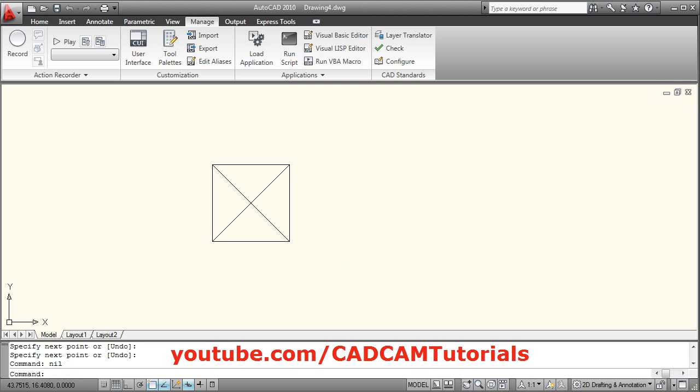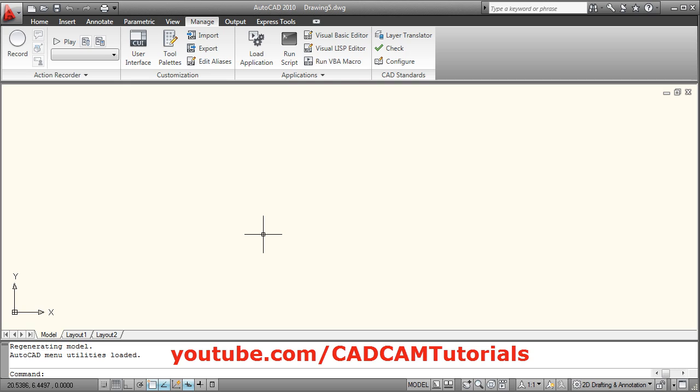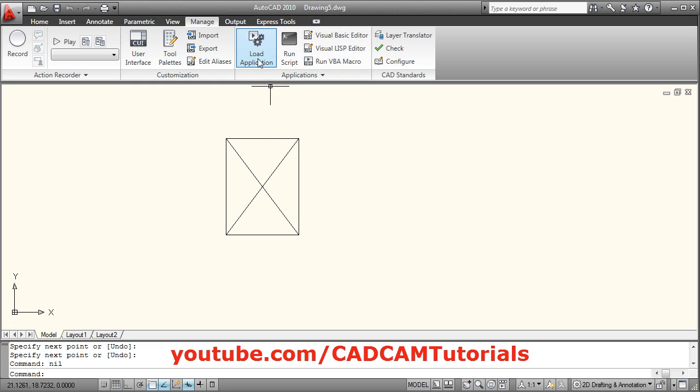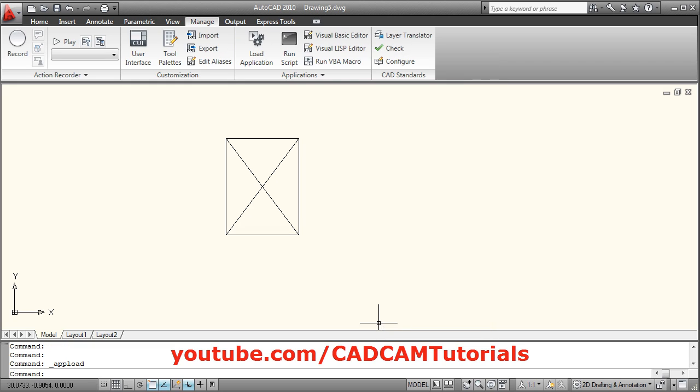And if I now start a new drawing, suppose I will click on new, open. And if I again give the rect command, it is there. That means it will start automatically every time you start a new drawing, if you add it using this startup suite. So in this way you can load the AutoLISP programs.